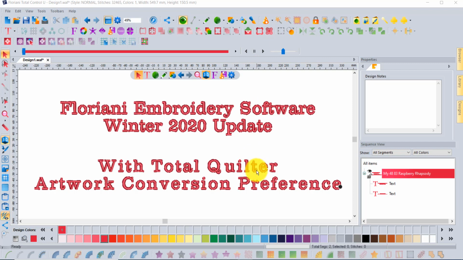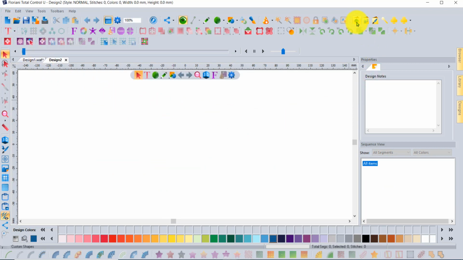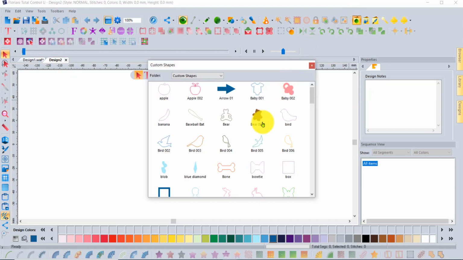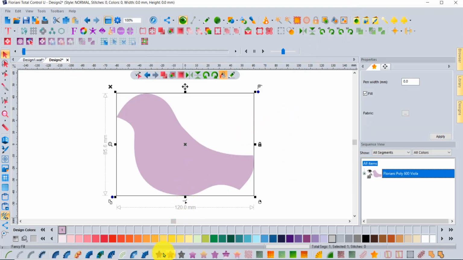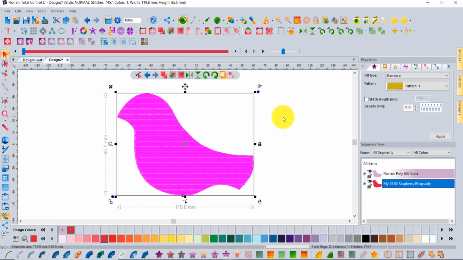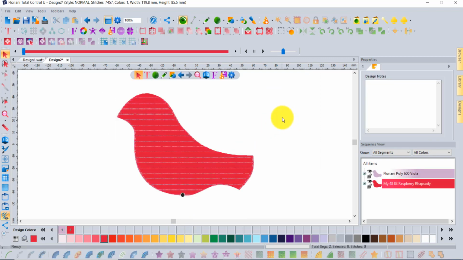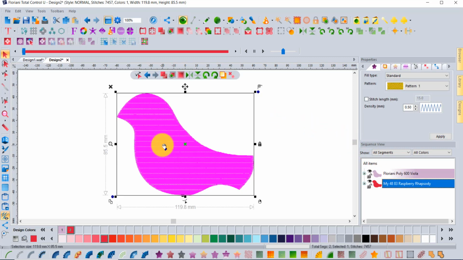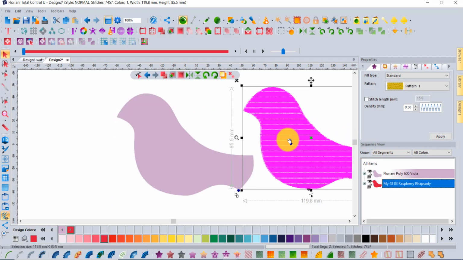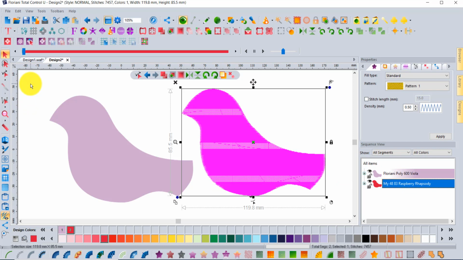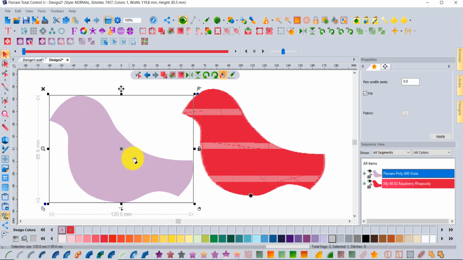There's a little difference in the way that Total Quilter works compared to the way that Floriani embroidery software works. Just to demonstrate that, I'm going to start a new space, select a piece of artwork, and fill that artwork in with thread by simply clicking on one of the tools. Because I have Total Quilter installed, the new stitches were formed and the artwork remained in place. That is a little bit different than the way FTCU works, because in FTCU, if you select a piece of artwork and click on the convert tools, the artwork is replaced with the stitches.